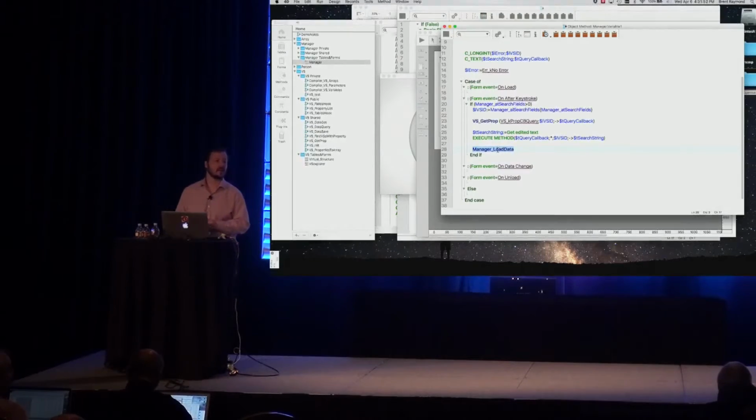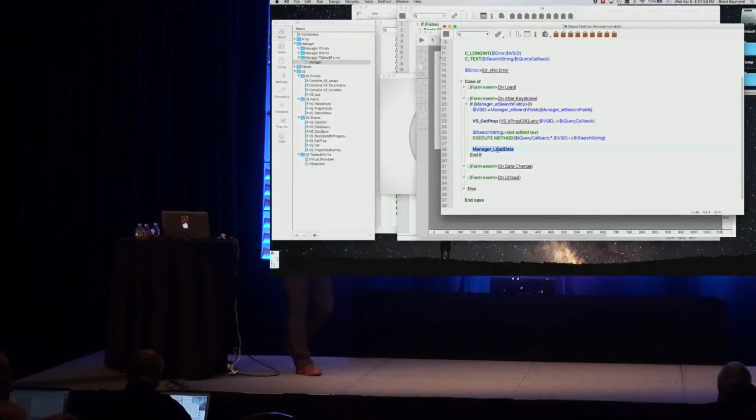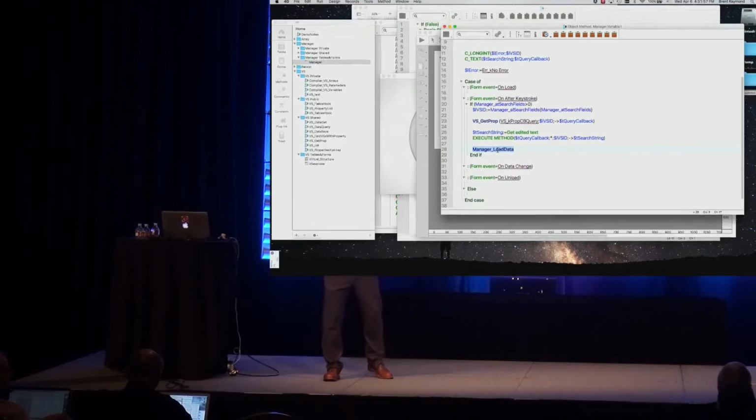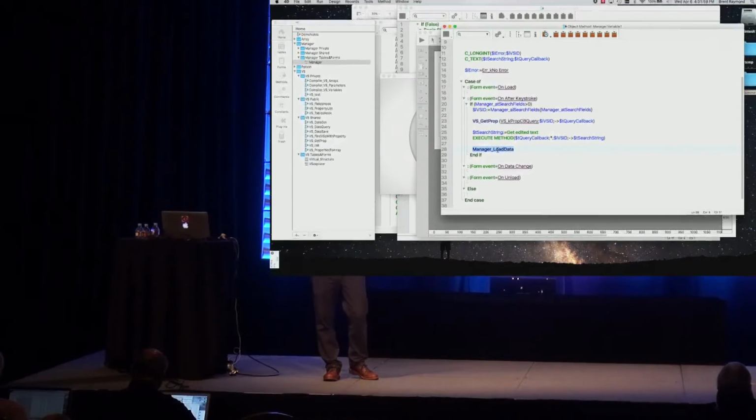Yes? Problems when we're trying to use transactions?